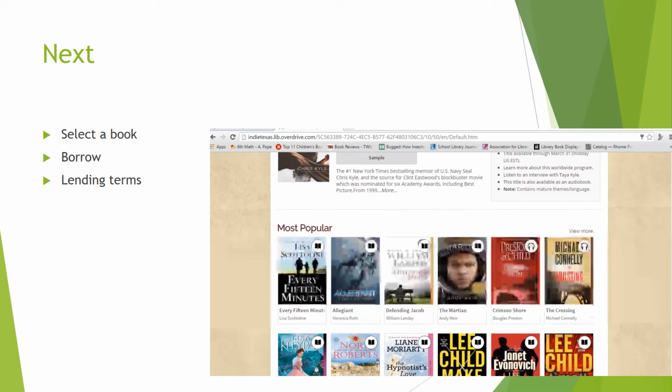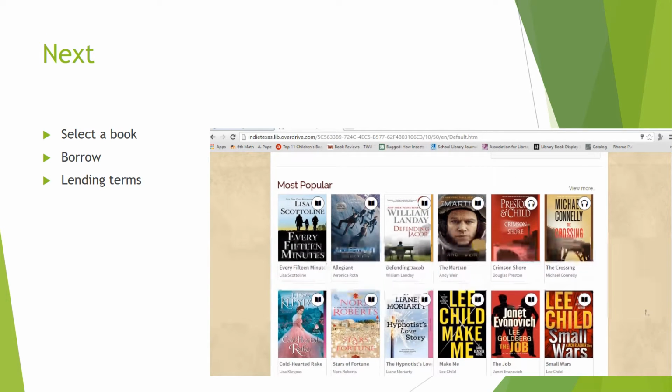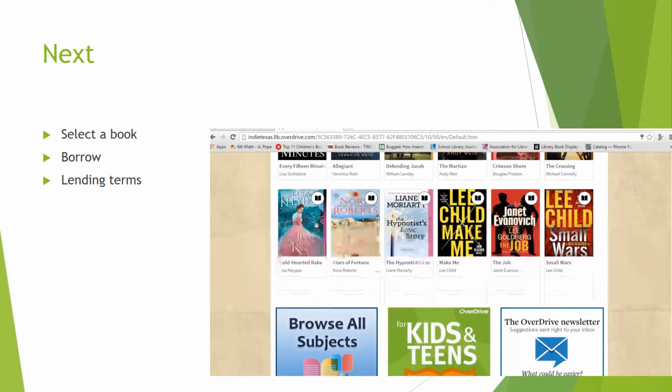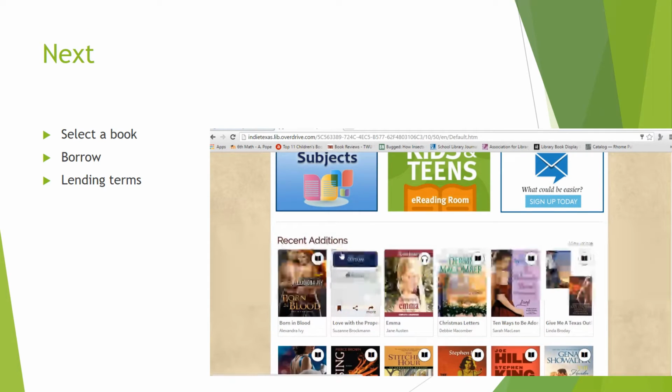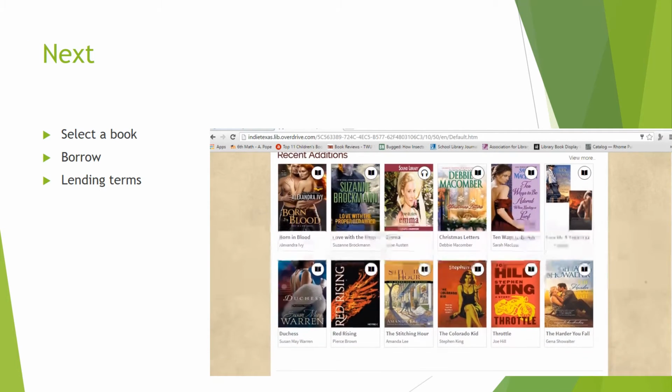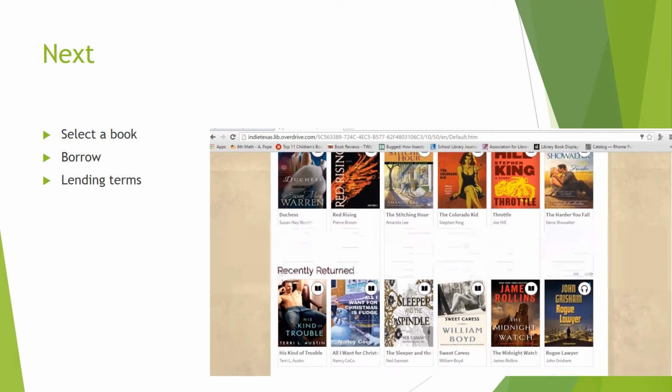Or I can continue to scroll down and look at some of the categories that are listed. We've got the most popular books. Those are the books that have been checked out the most. And if I want to look at more of those, I just select View More. I can continue to scroll down. And these are books that have recently been added to the consortium's website through one of the libraries. And again, we can view more of those if we want to look through those books.